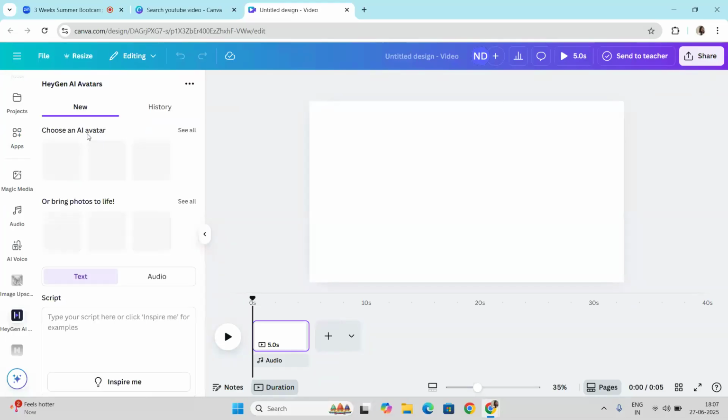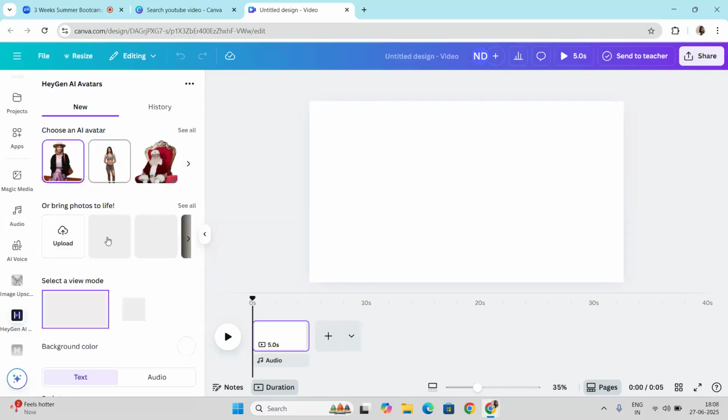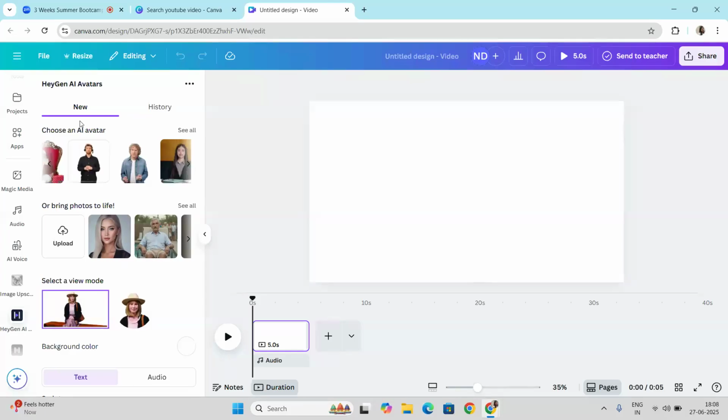I have already used this before, so it's not asking me to log in with my Gmail account. If you are coming for the first time, then it will ask you to log in, so you have to simply log in with your Gmail account. Then you can see such kind of avatars will be visible to you. You can take any of the avatars. All these are AI avatars that are already given. All these are pre-made avatars.